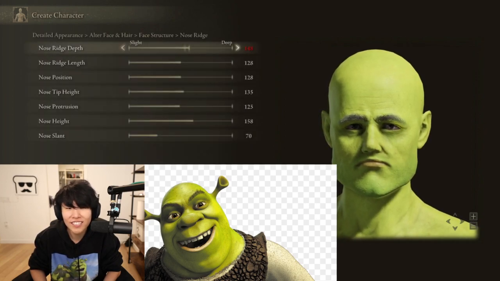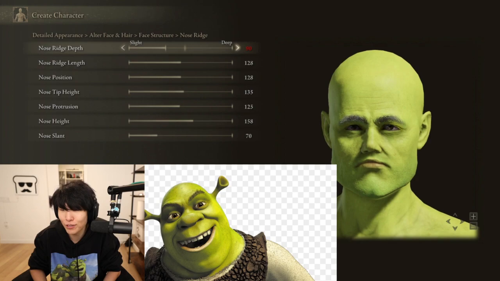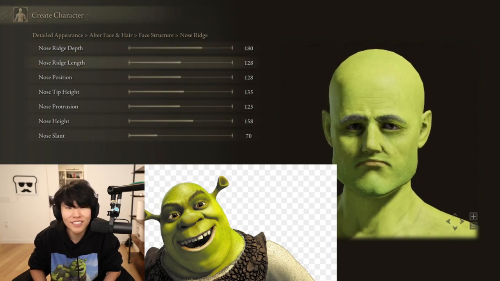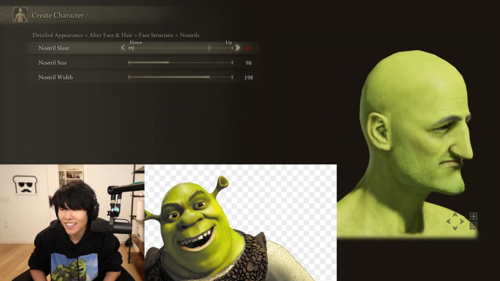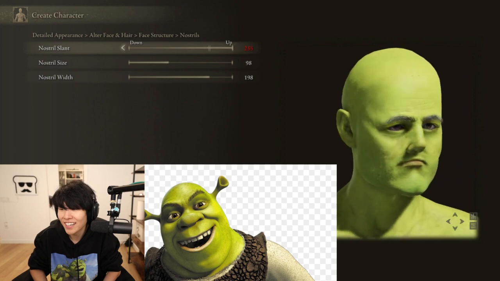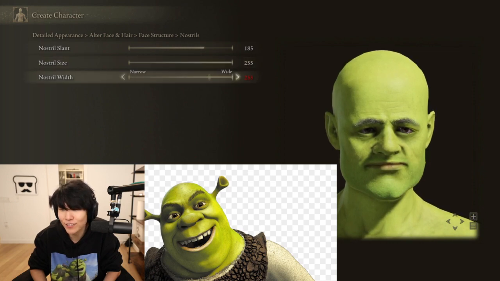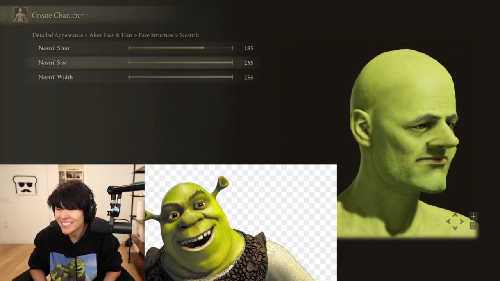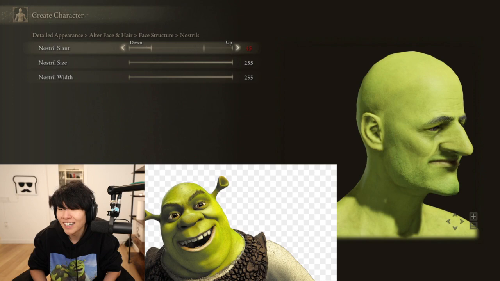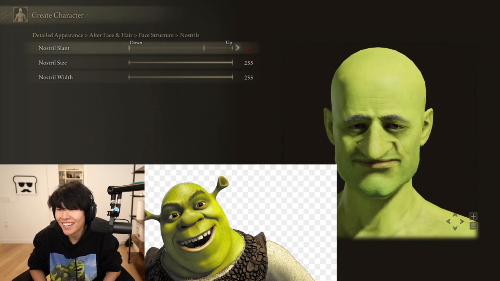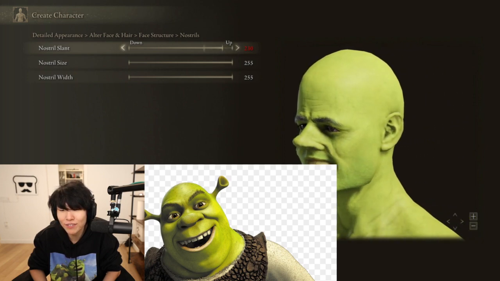Nose ridge. Oh god. No. I mean, his ridge isn't that pushed out. It's more the nostril portion. It's the nostrils. Nostril size. There we go. Nostril width. There we go. It's still very pointy though. I need to figure out a way to unpoint it.